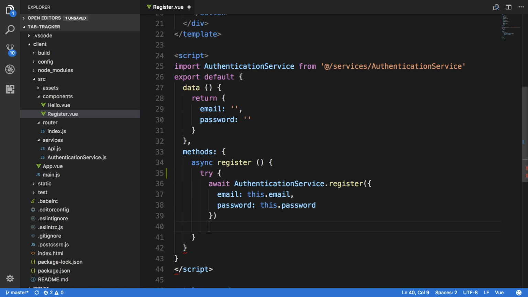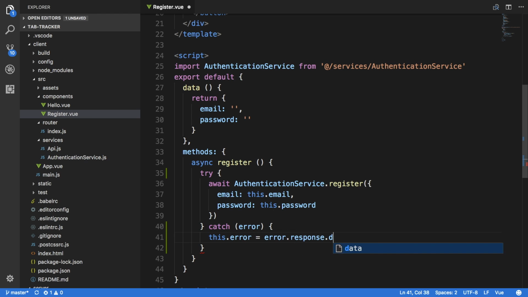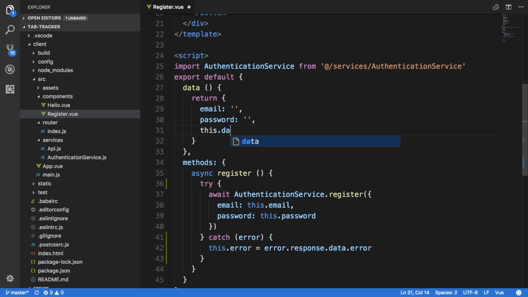For whatever reason, if the authentication service endpoint returns a status other than 200 or whatnot, we can catch that error here, and we can say this.error is equal to error.response.data.error. This is basically what is returned from Axios, and error is going to be that message that we've defined. And of course, if we're going to try to access this.error, we need to define it in data.